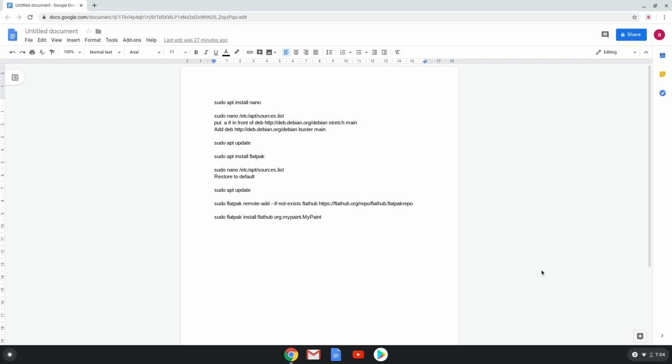Hello. Today we are looking at how to install the latest version of MyPaint, which is similar to Microsoft Paint, as a Flatpak on a Chromebook.